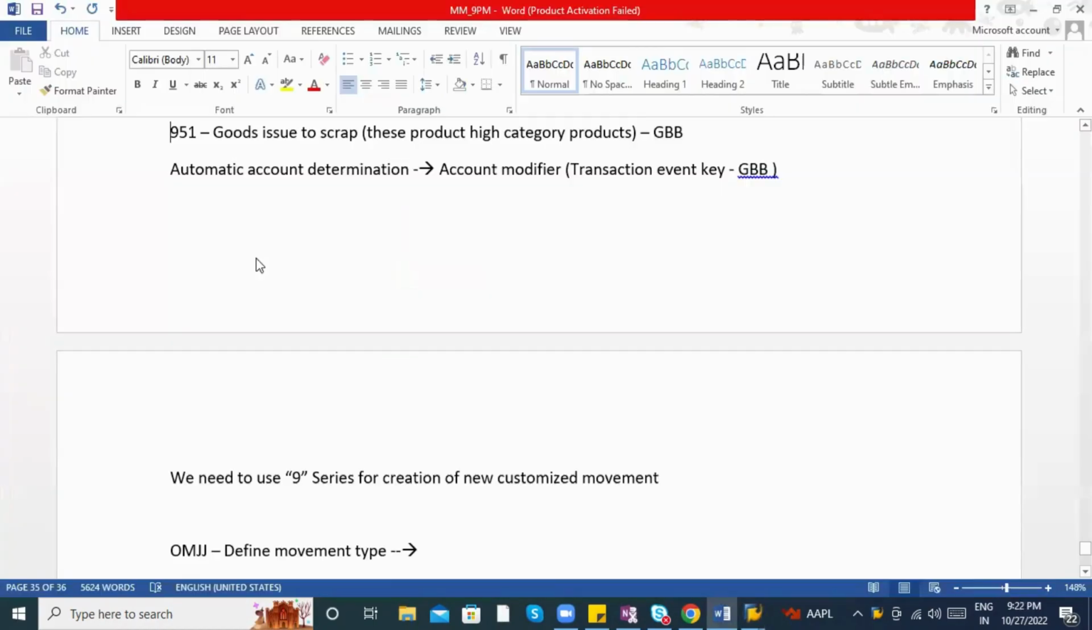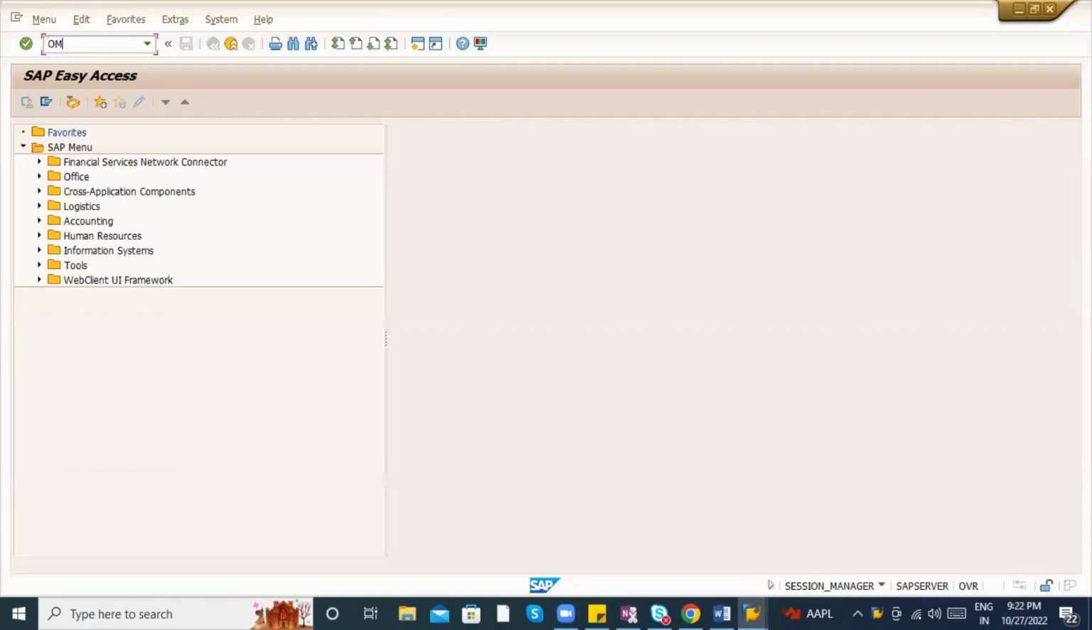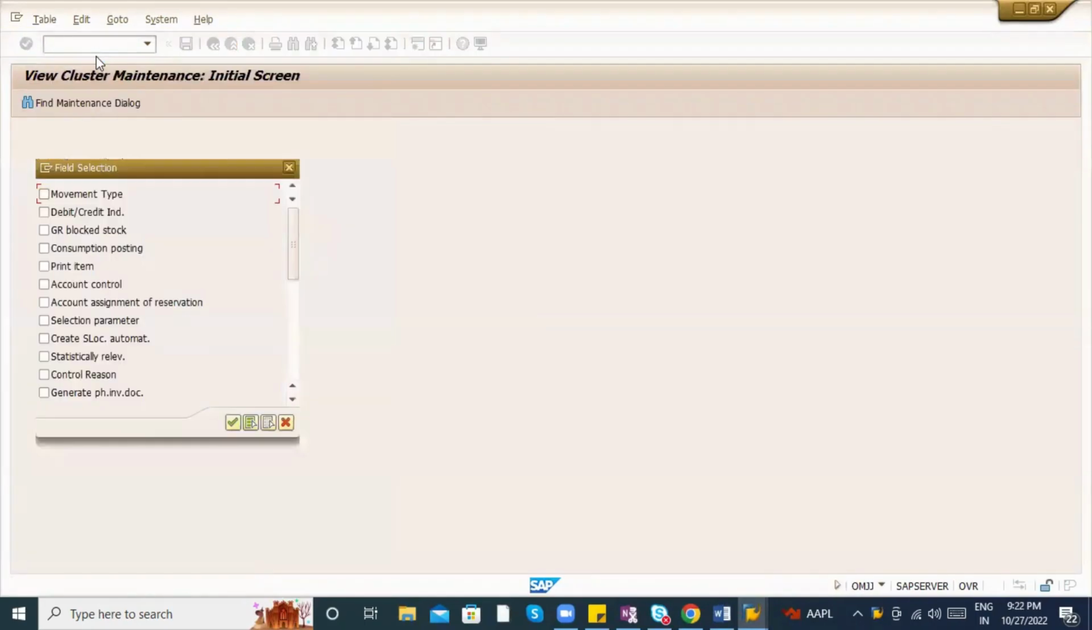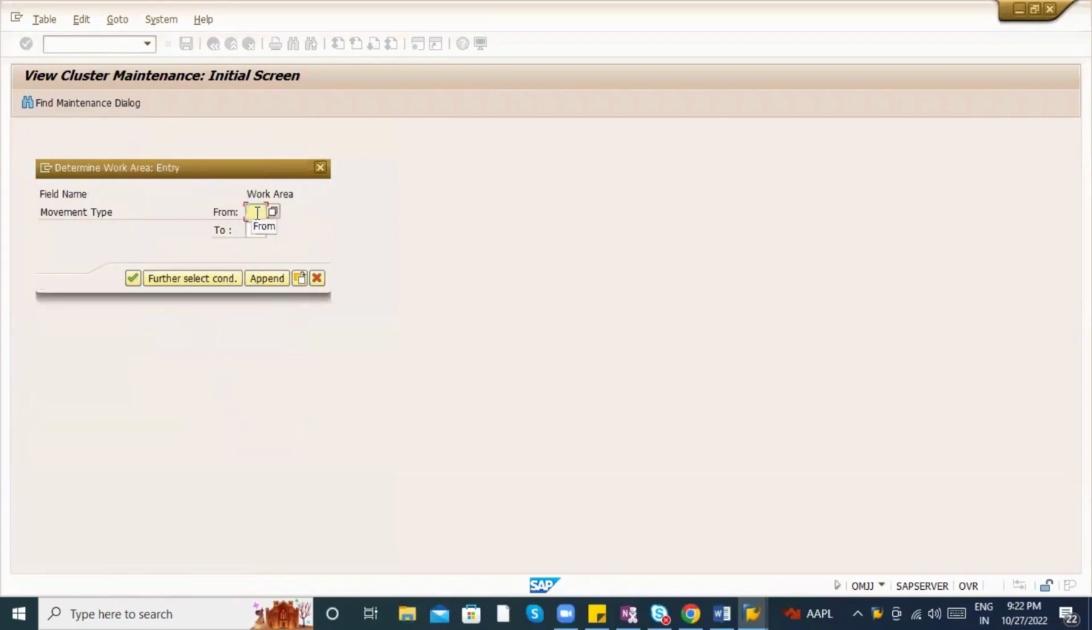Now I'm just going to type OMJJ. OMJJ is a transaction code. You have to select a movement type here, the selection, and enter, and which movement type you want to go ahead with. So let's say I'm going with 501, or I can go with 551, scrap for this one.